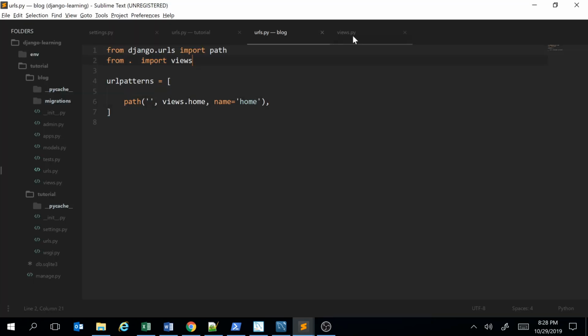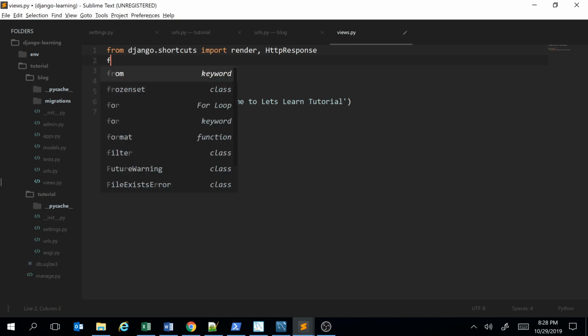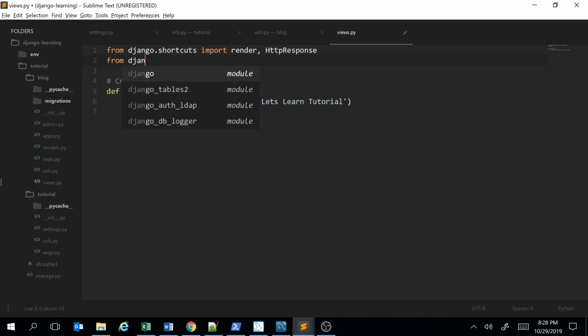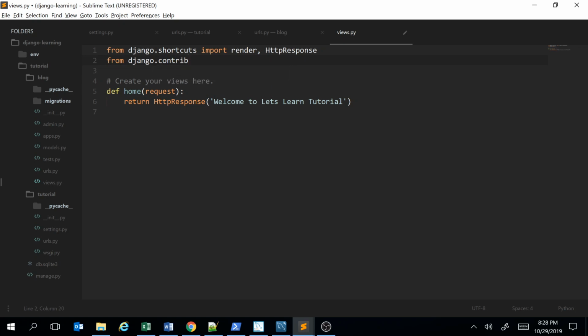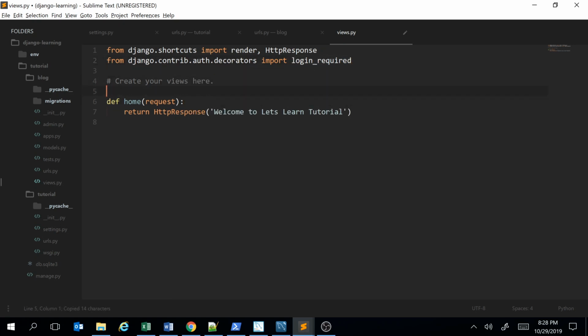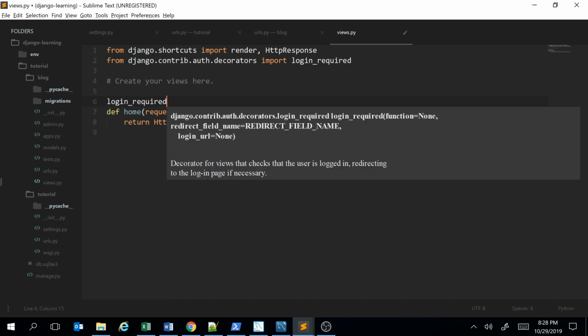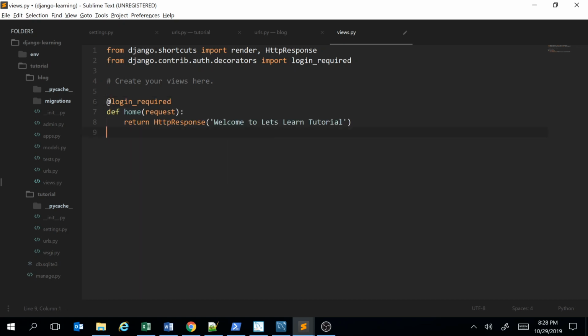So now there is an inbuilt decorator, right? From django.contrib.auth.decorators import login_required. This is an out of the box Django method decorator. We just need to import it from here, and since we are going to use this decorator here, we can use it as we saw, the symbol login_required.